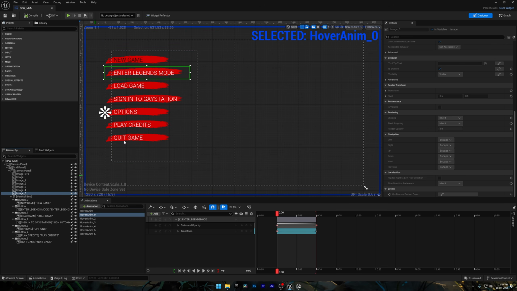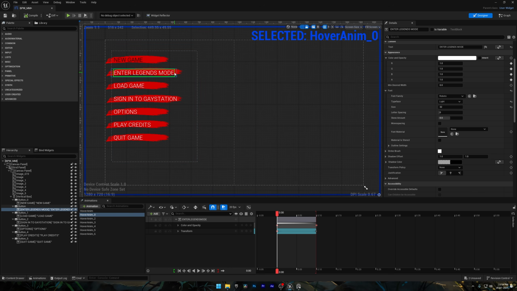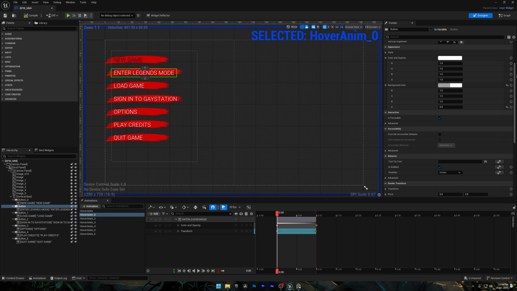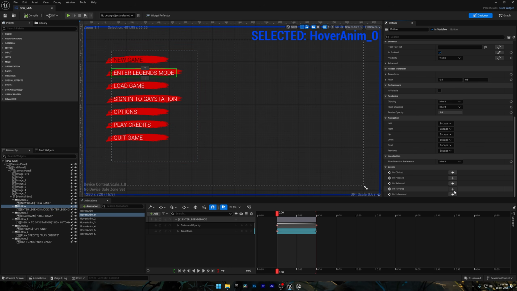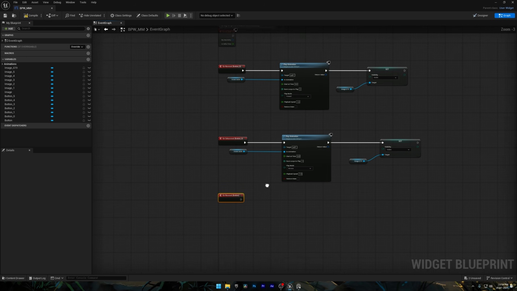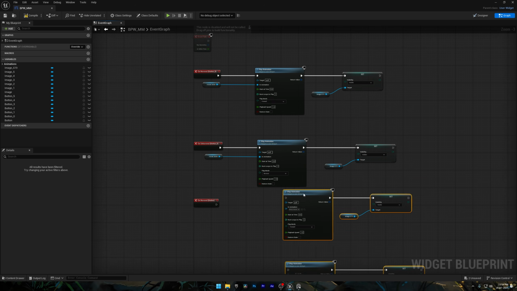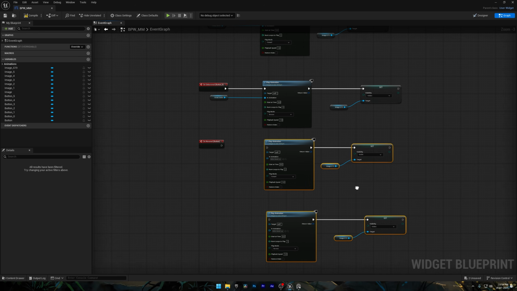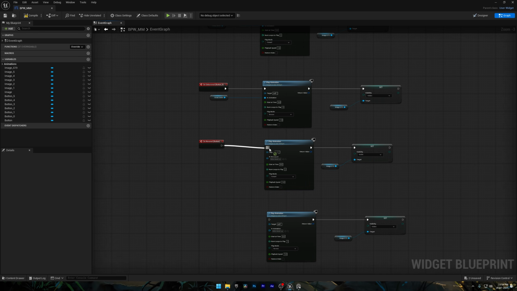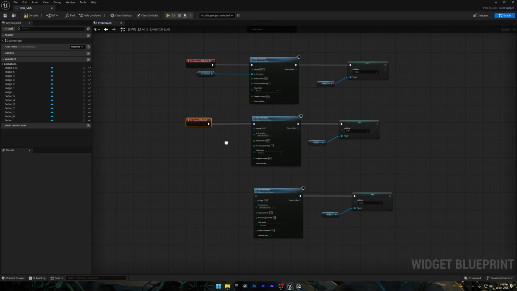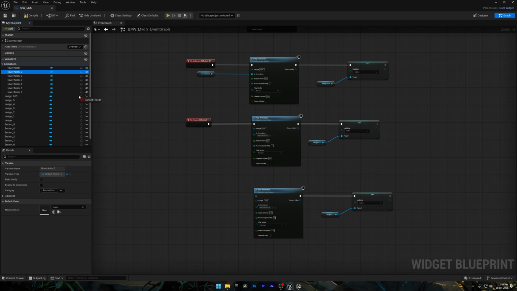Now select the second button, scroll down to the bottom of the Details panel, and click the plus button next to On Hovered to create the hover event in the graph. Now go to the graph, select the previous hover animation nodes and duplicate them. Connect the execution pin from the new On Hovered event to the Play Animation node. Then from the left side panel, drag in the correct animation for this button and connect it to the In Animation input on the Play Animation node.